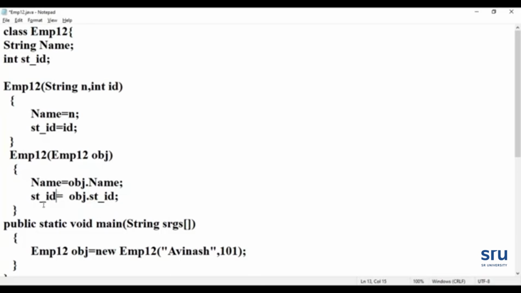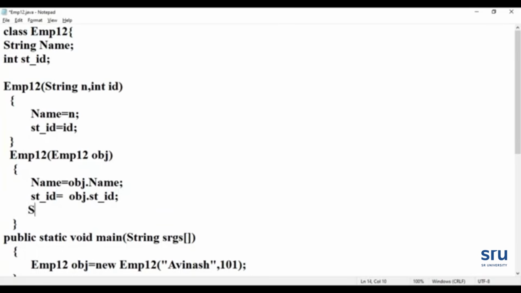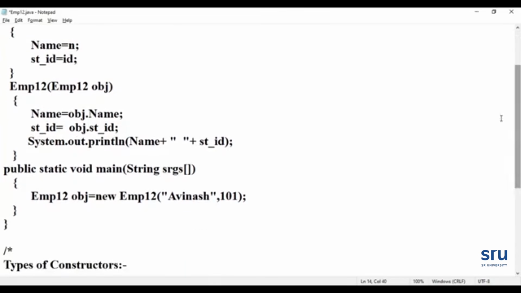Now I would like to show the elements of this. I just say system dot out dot println. I would like to print the name, plus then we are going to say student ID. That's it. We are going to print the elements there. Now we'll see what happens and how we are going to call this copy constructor.